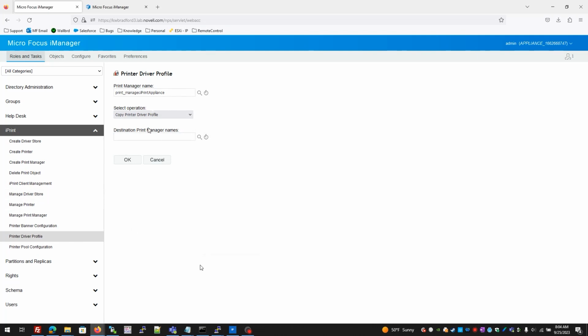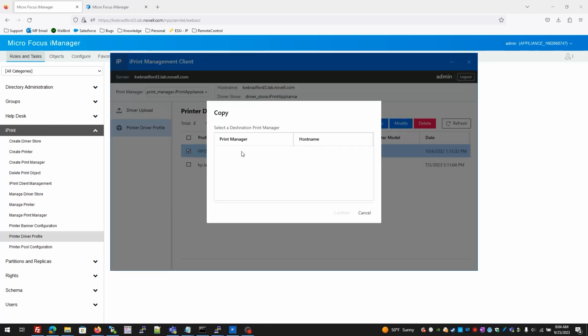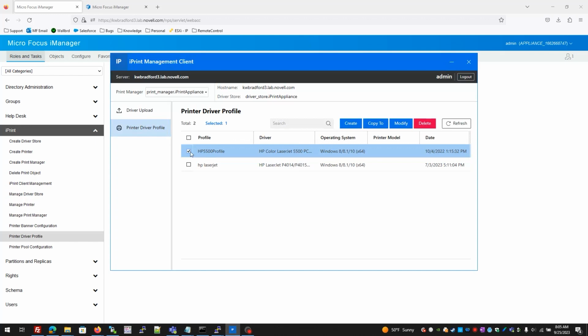Now, another option is if you right-click the system tray icon and you choose Manage, it'll throw up this screen, which I've already logged into. It starts with the driver upload. I selected printer driver profile, and there's a copy option. I can choose copy to, and again, it's looking for a print manager in the same tree. This is the iPrint appliance. It's a single server tree, so there is no other option. Again, I can't use this option in this particular scenario.